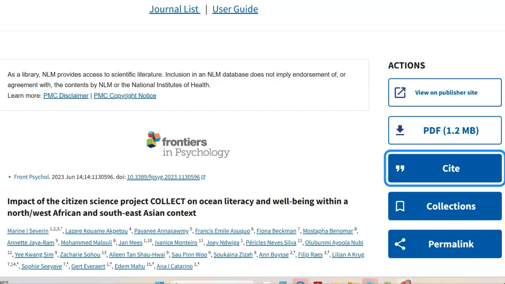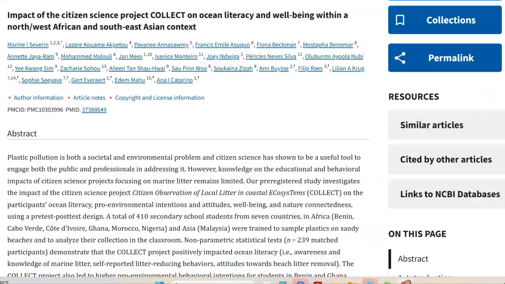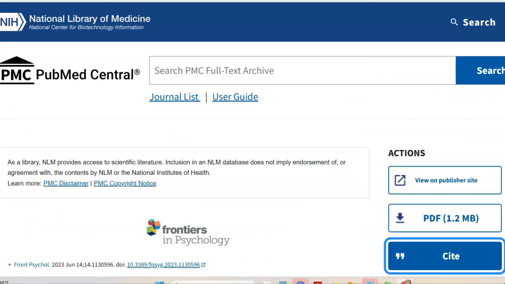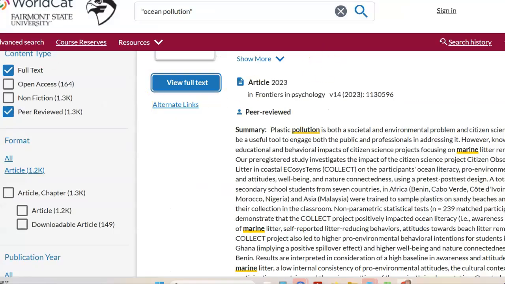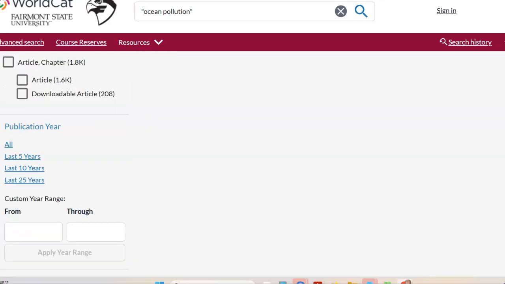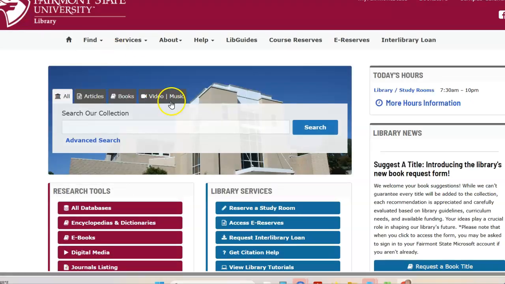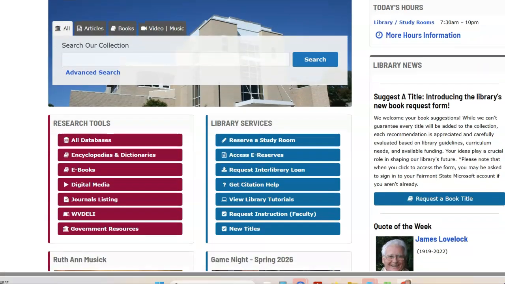So we're going to return to our article, and anyway, that gives you just a view about finding an article. Let's go back and let's look now for some books, and we can do that, I guess, by doing this. Okay, we're going back to Fairmont State, WorldCat, and we were searching all databases. I'm going to say let's look at books now, because book chapters may have good information for you.